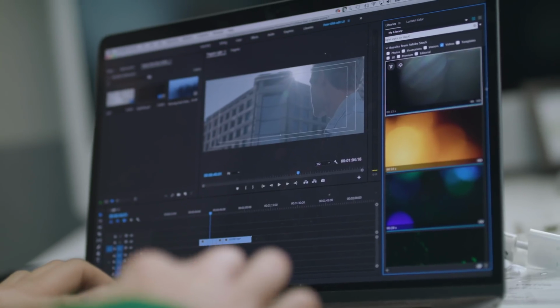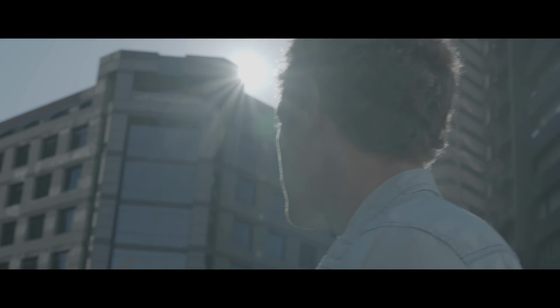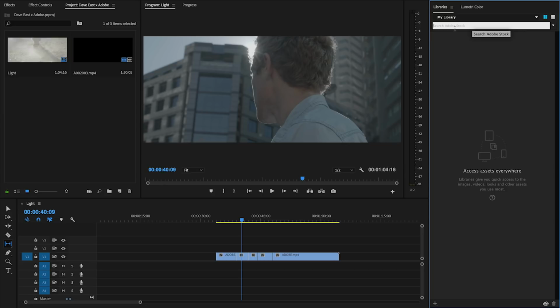Today we'll be looking at how Adobe Stock integrates within Premiere Pro. So what I've got here is a nice little sunny scene, but I want to add a bit of extra magic, especially to this shot. So what I'm going to do is go into my Libraries tab, and what's great here is Adobe Stock is directly linked to Premiere Pro, so you can search the whole library, which is great.